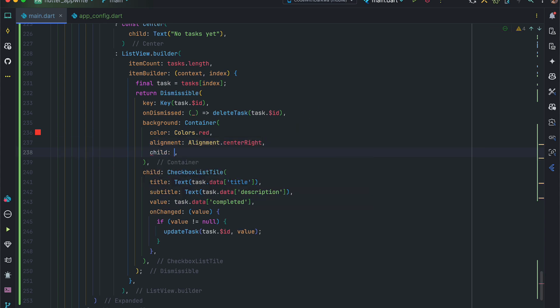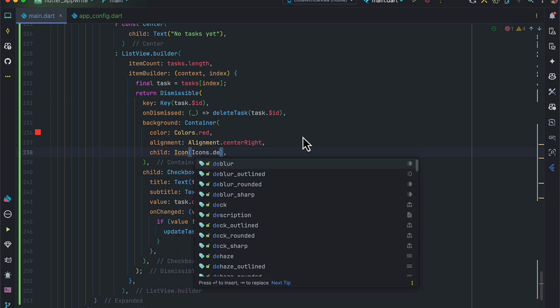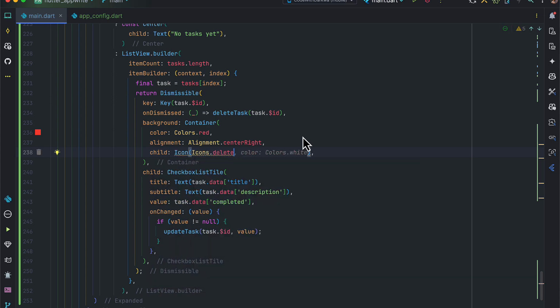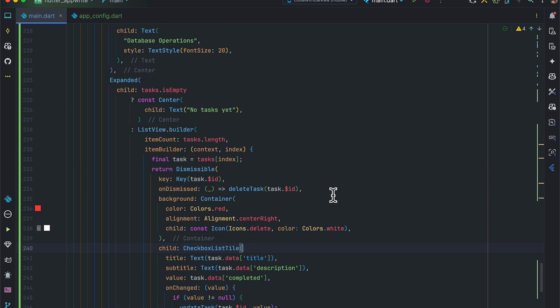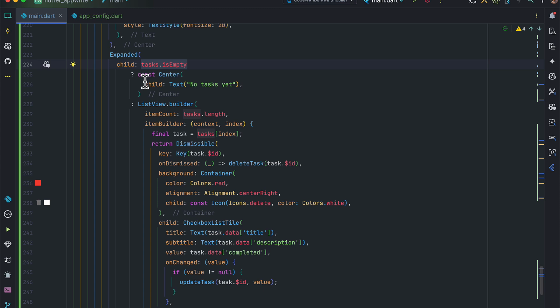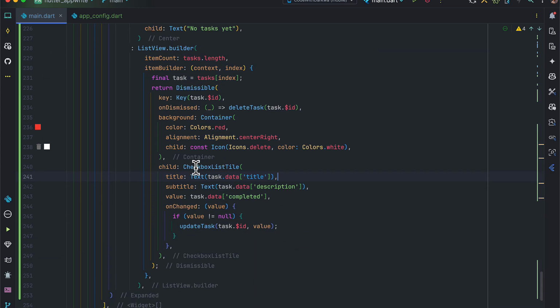And also the child of this container is going to be an icon, and in here the icon name is going to be the delete icon, which is going to be Icon(Icons.delete), and we proceed to give the color of the icon, which is going to be Colors.white. And I think that's pretty much it. Yeah, so we check through our tags. If it's empty, we display this. If it's not empty, we display our various tags over here, and we are going to return a checkbox list tile, display our title and description, pass in our value, and when we want to change the tags, we call the update tags method, right?